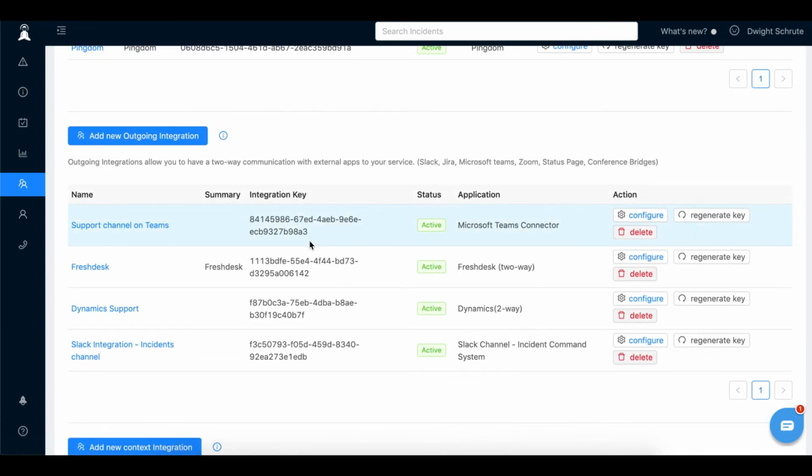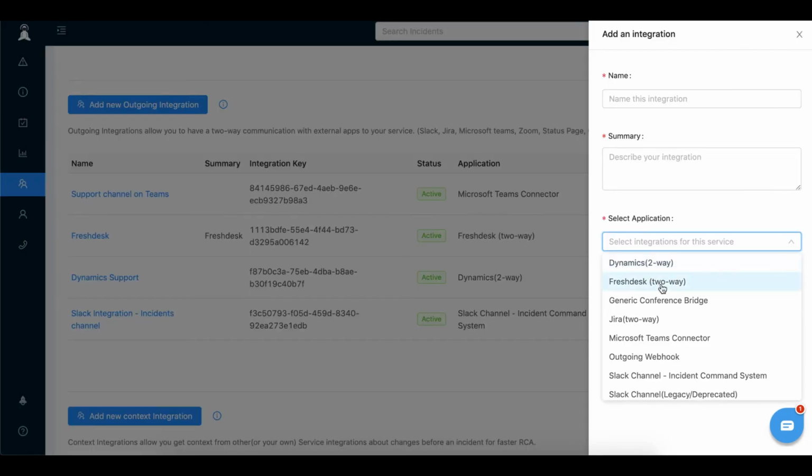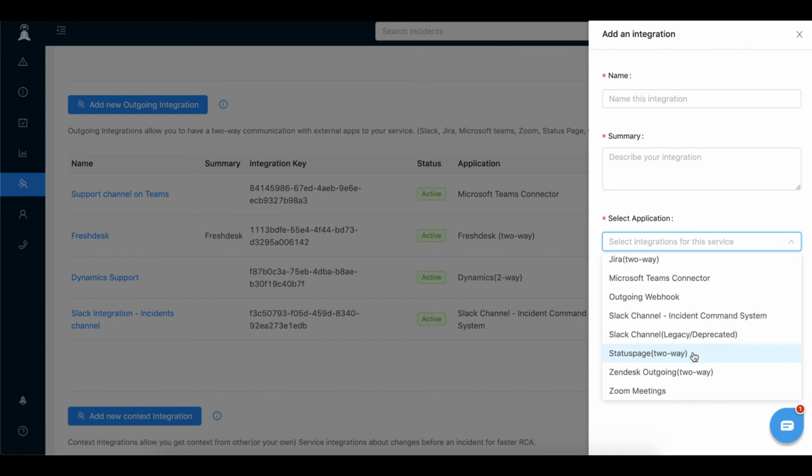Similarly, I can add outgoing integrations with a bunch of other tools. That includes an outgoing integration with Jira that will create a new task on your Jira project whenever any new incident is created on ZenDuty. Similarly, you can also send the same incident data to a Microsoft Teams channel through the Microsoft Teams connector integration. And you can also modify your status pages whenever any new incident is created for a specific service.